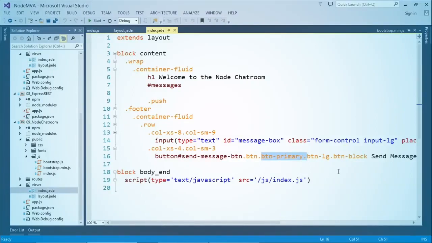So you can be like, this is a button. Okay, it's also a primary button, so it's going to look like this, right? As opposed to a non-primary button. This is a large button, so the size is going to be bigger, and those kind of things.